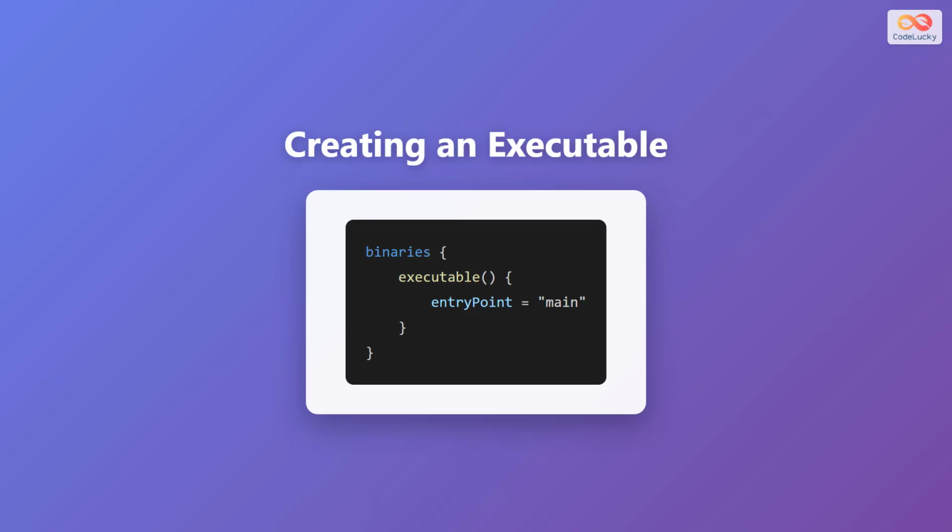To create an executable binary, you configure the binaries block in your Gradle file. Inside, call the executable function. You can specify the entryPoint property to define which function serves as the starting point, typically set to main.